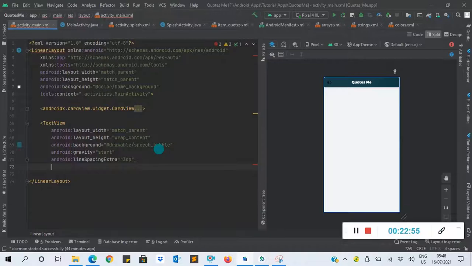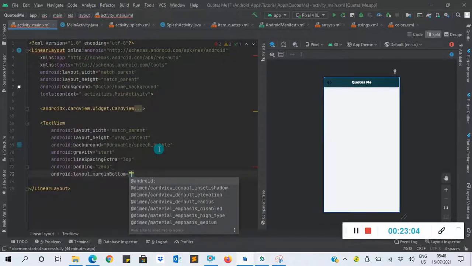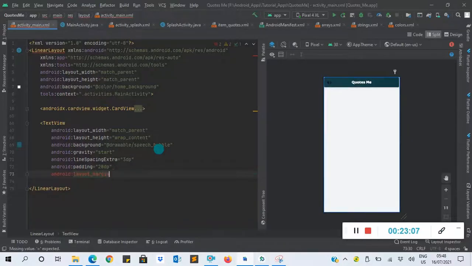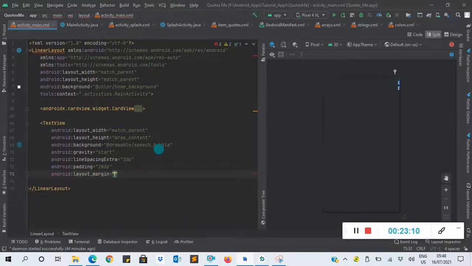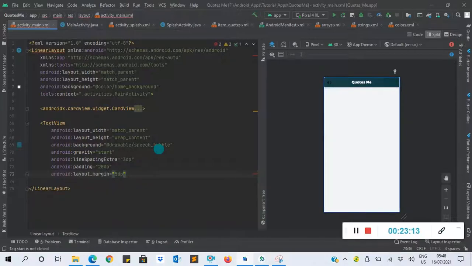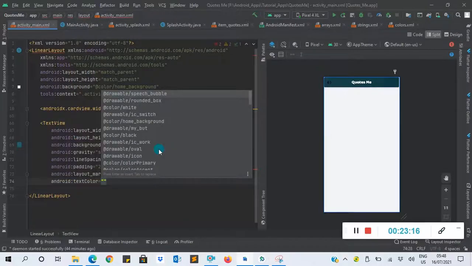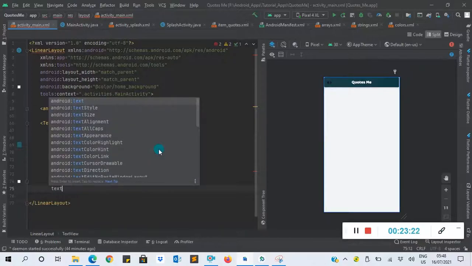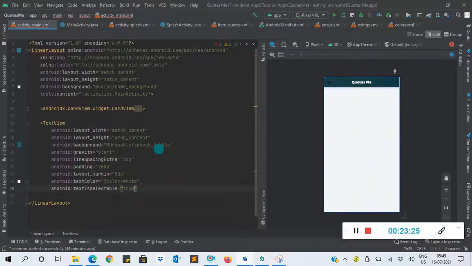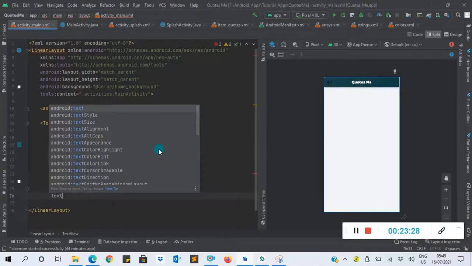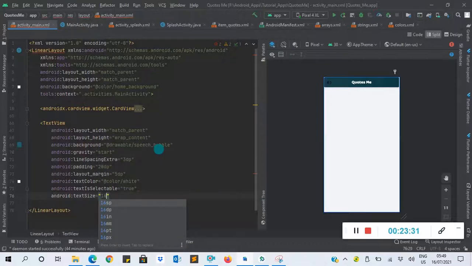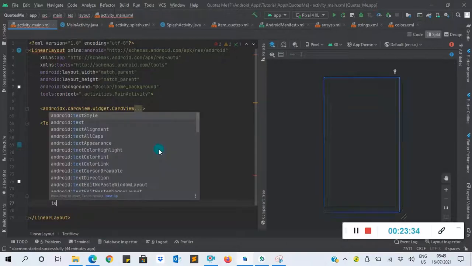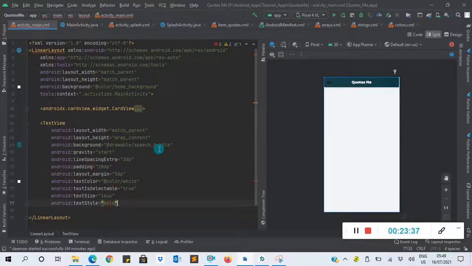All right, so let's use padding. You get some padding, say 20 dp like this. Then now margin bottom, margin should be 5 dp like this. Then text color, set our text color to white. All right, so now text is selectable. Yeah, we set that one to true. Text size, you say 16 sp. Text style, you say bold.